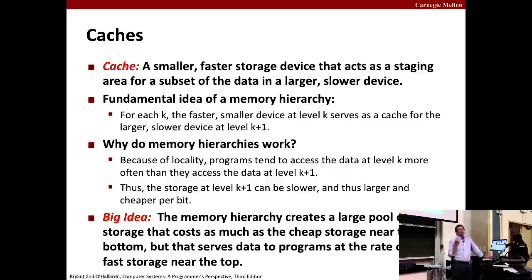Now, why do they work? This is a really fundamental idea. They work because of locality. Because of locality, programs tend to access data that's stored at level k more often than they access data at level k plus 1. So if we access an item at level k plus 1, we can move it up to level k. Chances are, because of locality, we're going to access it again. Now we're accessing the data at level k multiple times at the speed of level k, not at the speed of level k plus 1.